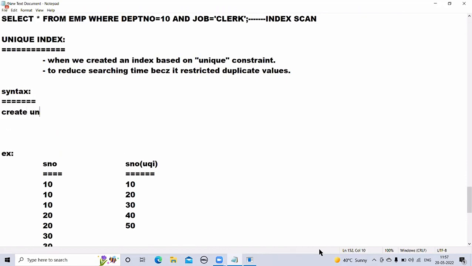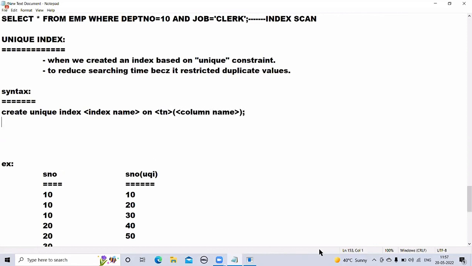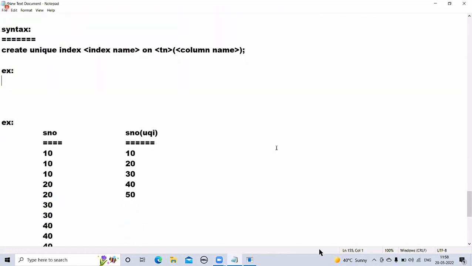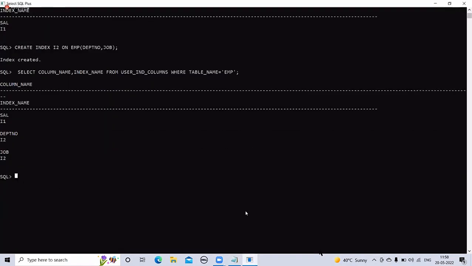And how is it created? This unique index, here observe. So create, here I want to use unique index and index name, on table name, and I need to pass my column name. Okay, now let me see an example on this. So how to create a unique index here, observe. Suppose this is my table. The DEPT table is not there now, so just a moment.